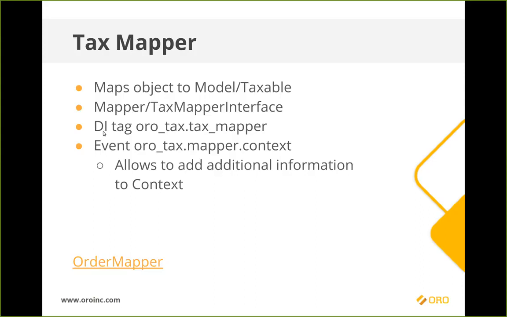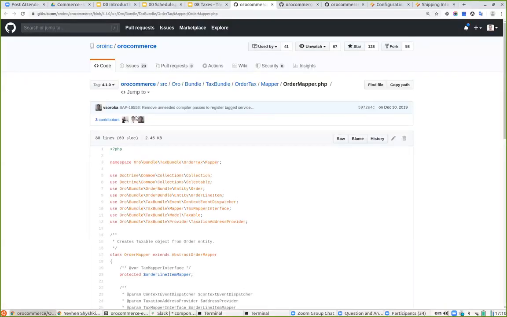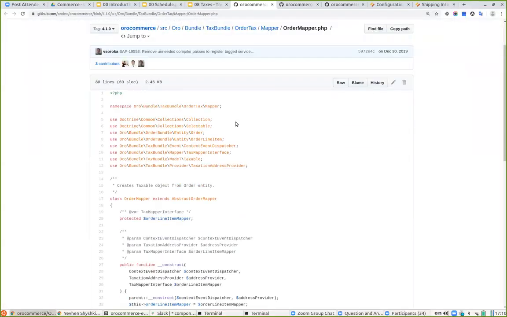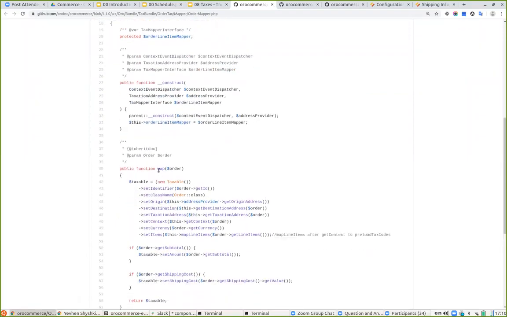They're registered using a dependency injection tag on the tax manager, and they trigger events called tax mapper context to calculate the actual context. And here we have an example of the order mapper, which is used to calculate the taxable for the specific order. So here we have the map method from the interface. We are creating a new taxable object, setting the identifier, class name, origin, destination, taxation address, context, currency, and items.